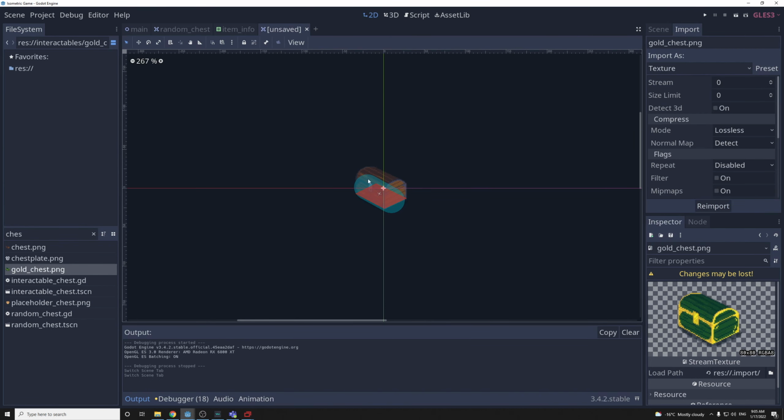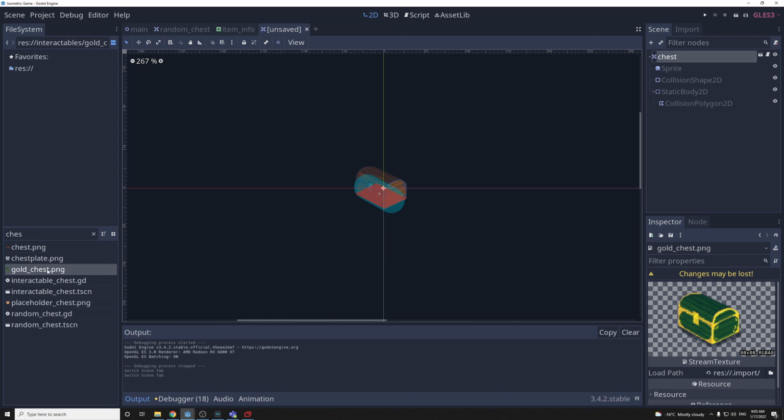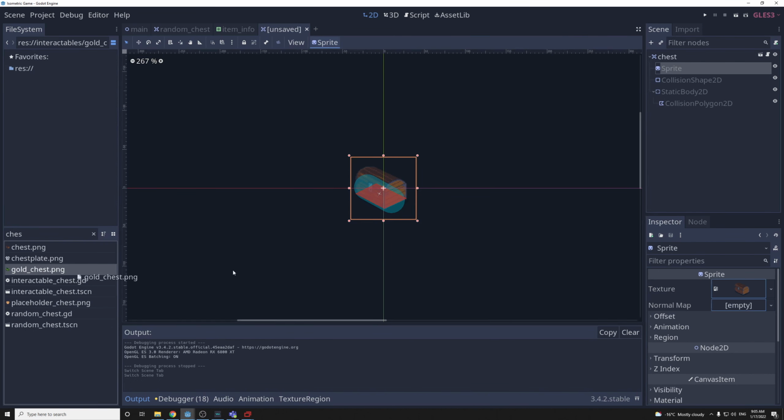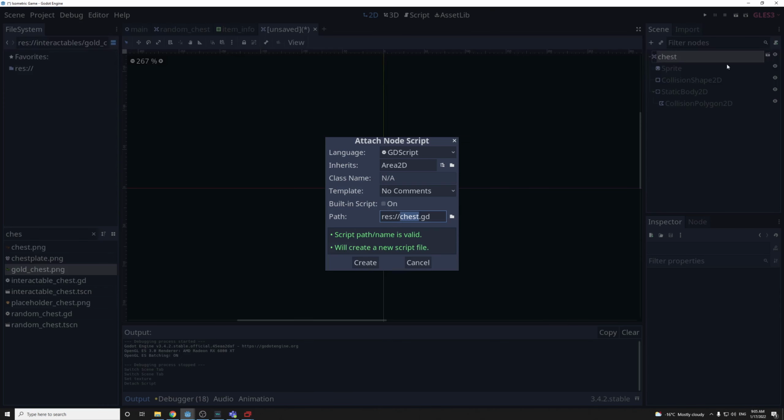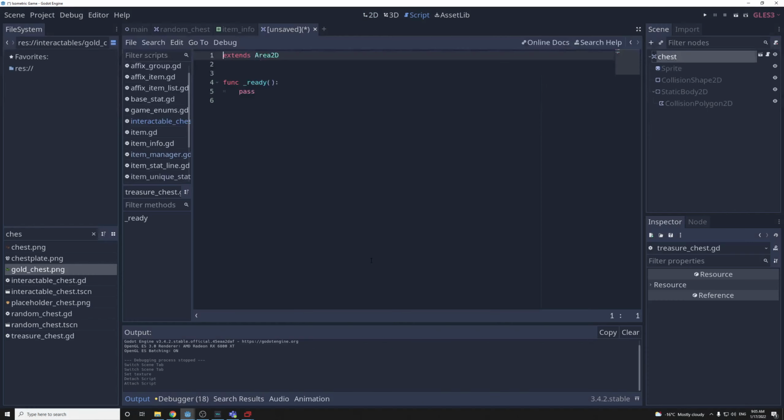So it's a bit sharper, and in the scene here I'll be able to change the sprite for this one. Then I'll click the chest, remove the script and add another one, and this one will be the treasure chest, and create. The set item that is in the base chest will not be overwritten here, it will just do nothing, because each time you open the chest it will generate new items, so you can test faster.